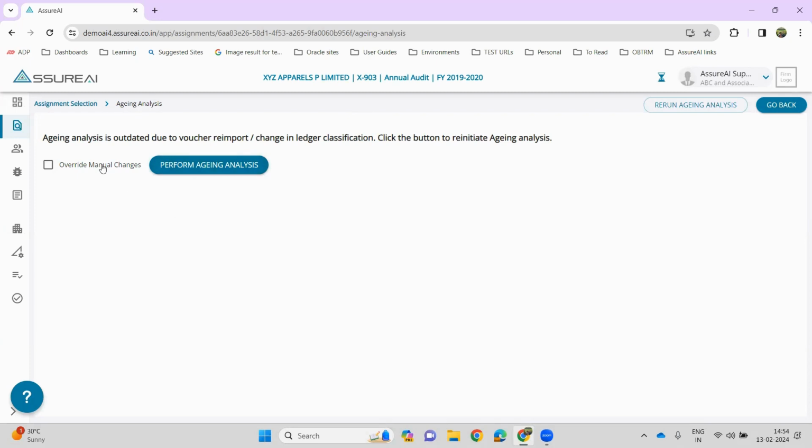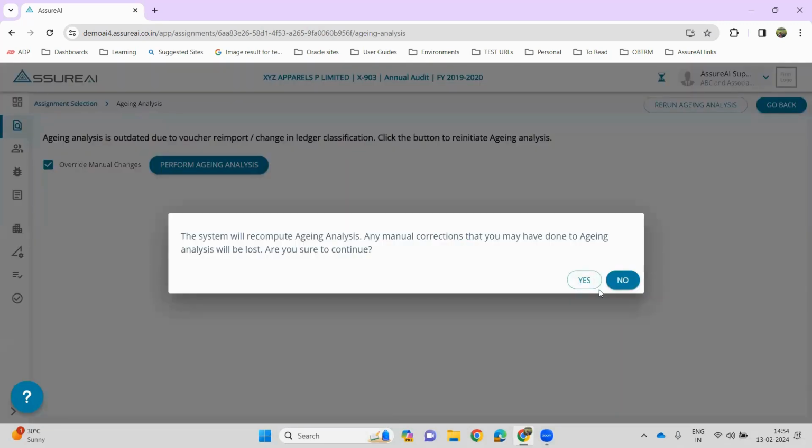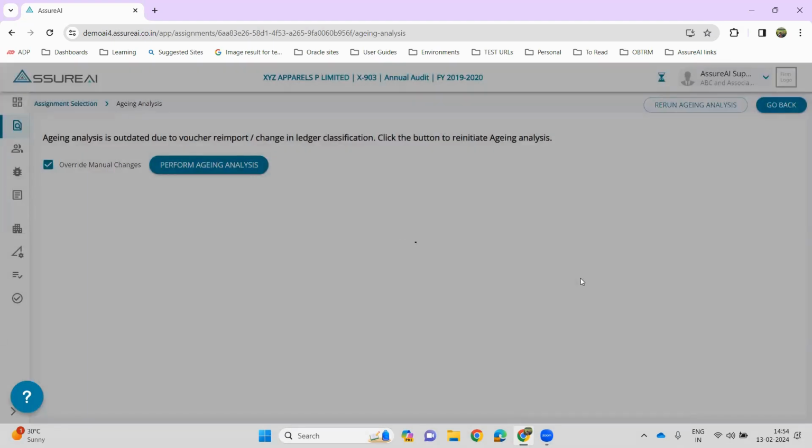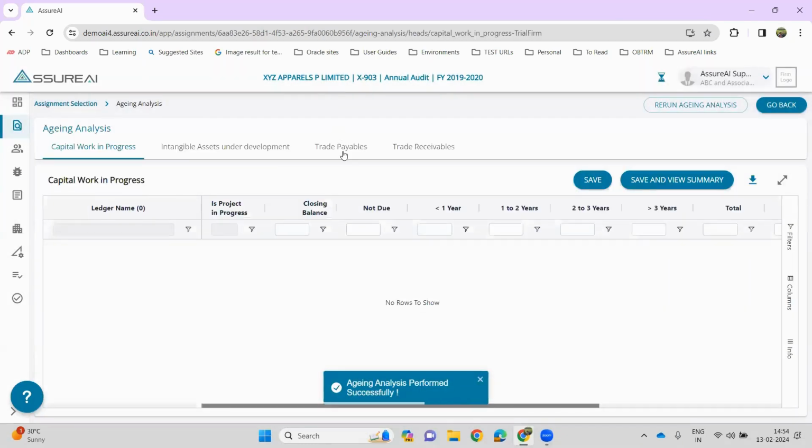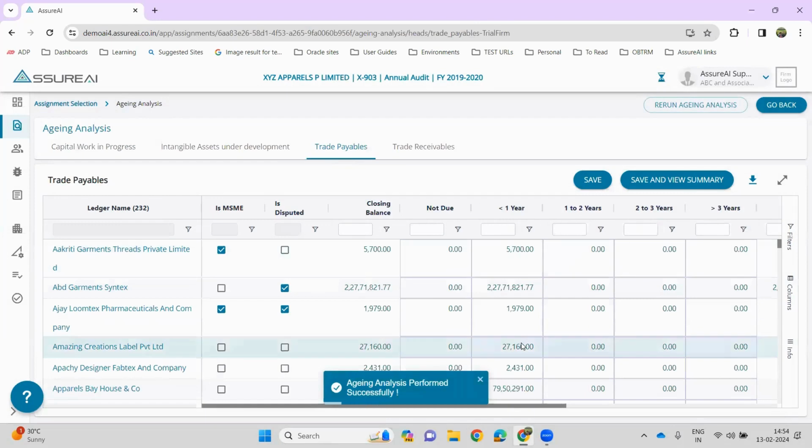If there have been manual changes the previous time and the user wishes to override the manual changes, this button can also be checked. Clicking on perform aging analysis. So now that we have checked override manual changes, again manual corrections will be lost. Confirming it. Table is displayed to the user. If manual changes have been made, they would have been reversed now. Thank you.